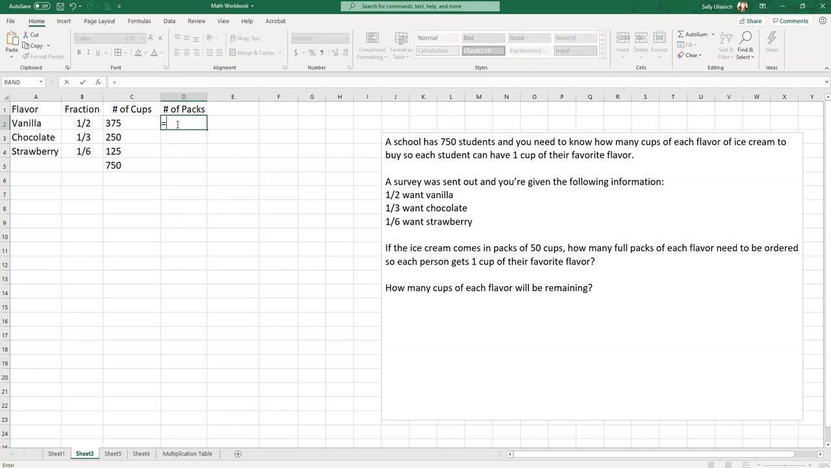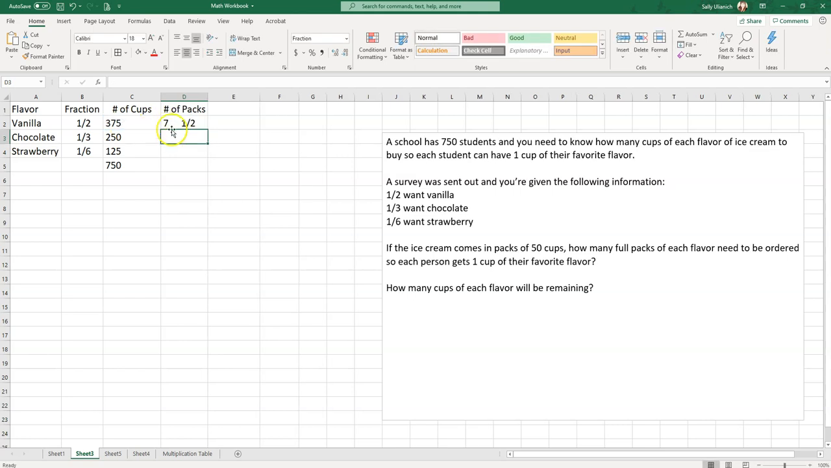So again, I'm going to type equals, click here, that divided by 50, because 375 cups divided by 50 packs. So 7.5, so we'll do the same here, divided by 50, and you can even hit Control Copy and paste it there. Whatever works. Okay, so we know that we need 7.5 packs of vanilla, 5 packs of chocolate, 2.5 of strawberry.